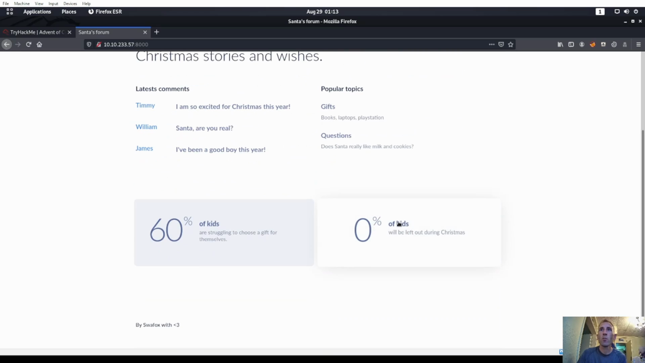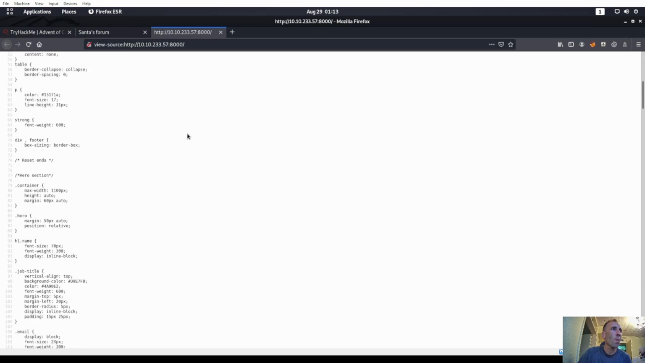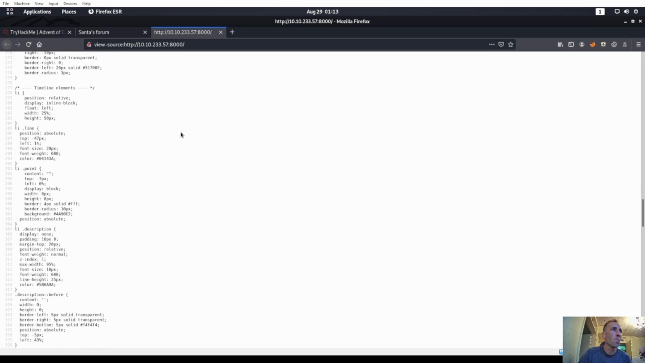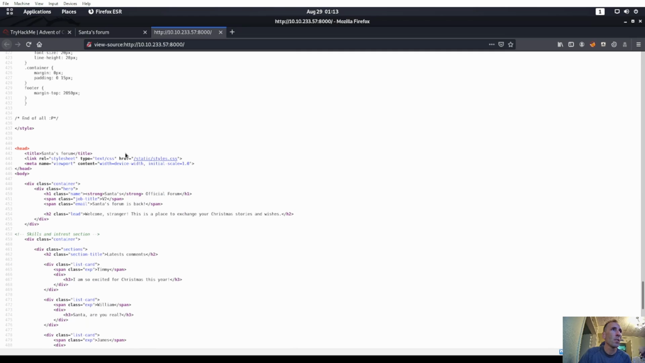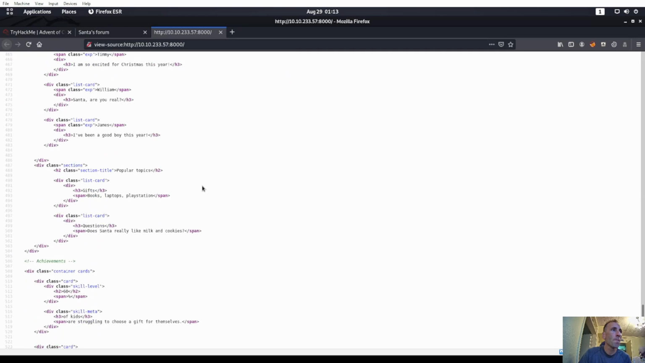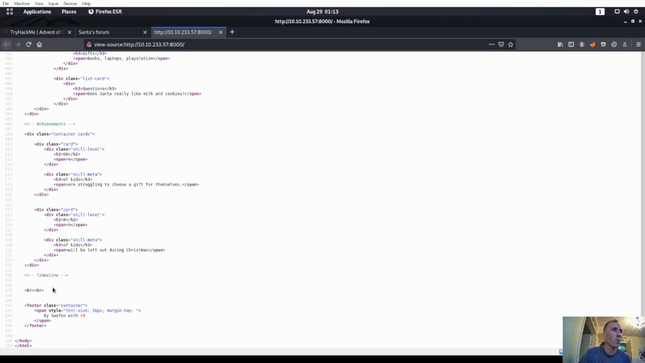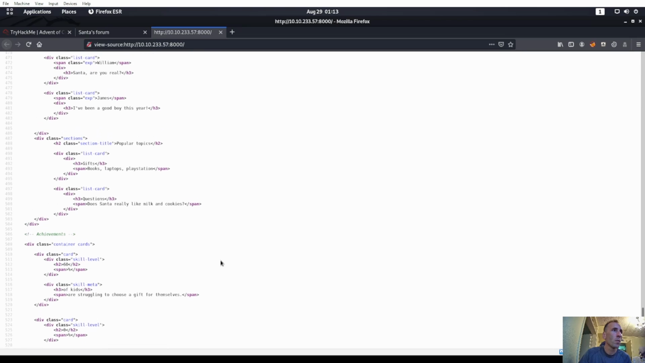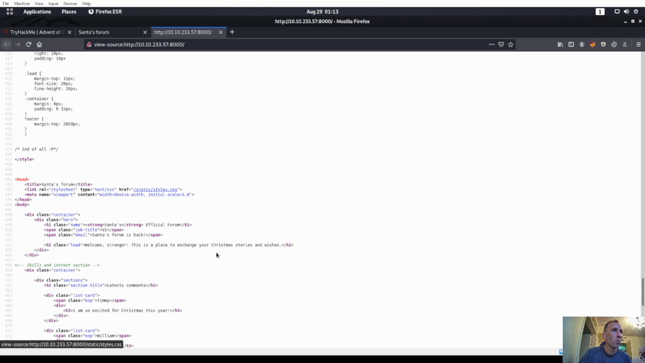Not seeing anywhere to actually click on anything. I click on these two, but nothing's happening with those. Let's go to Control U and see if we got anything in here. Skills and interest, Santa's forum, achievements, container cards, skill level, timeline. We'll be left out. Okay. So some people have been good boys this year. That's good to see.